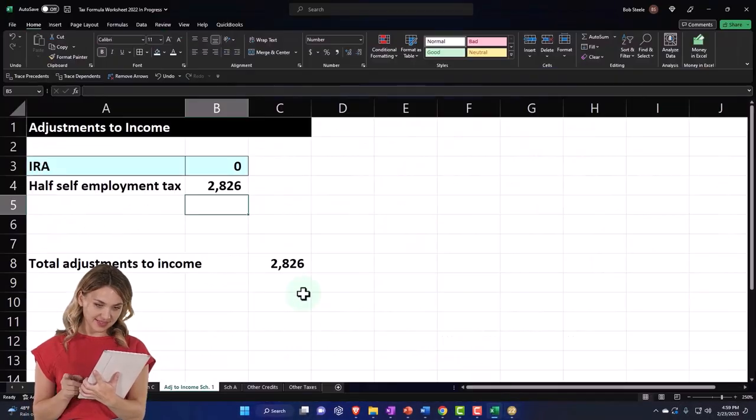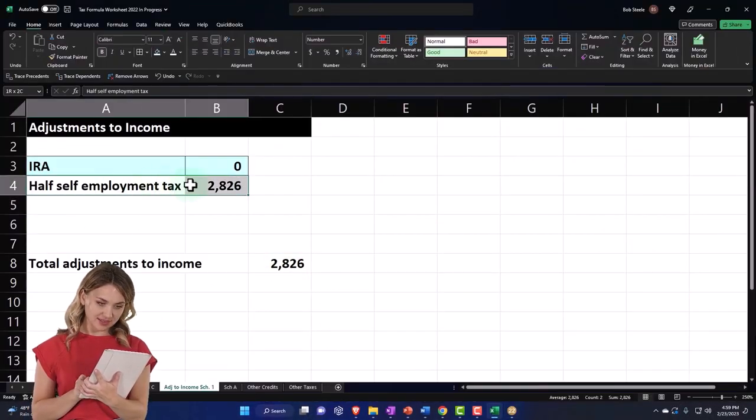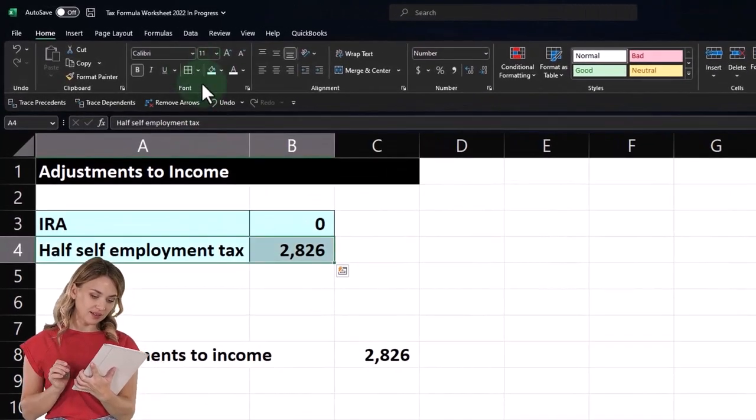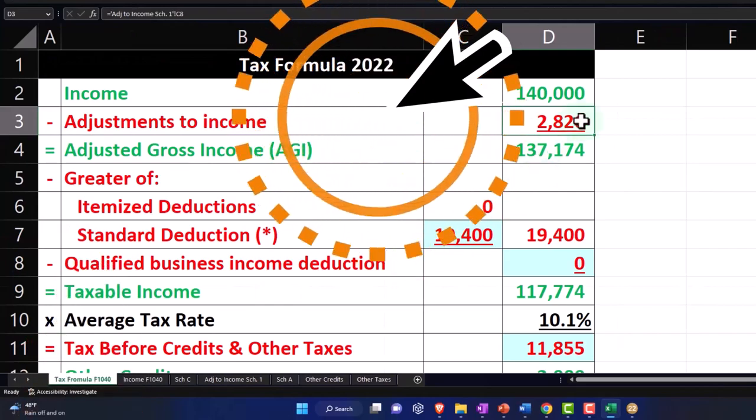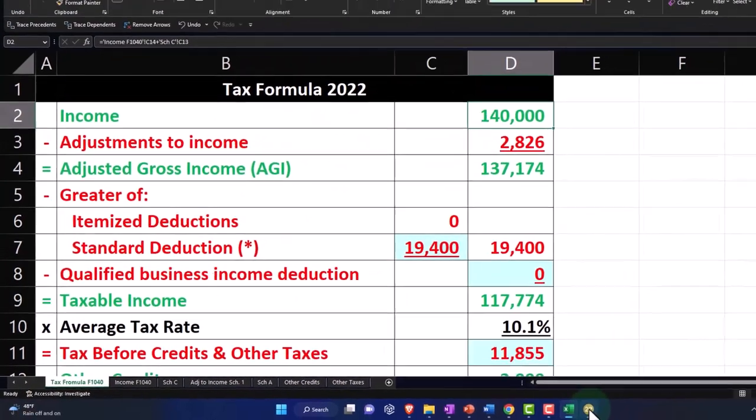2826, and that number then is, I'm going to make this blue and bordered, should pull into page 1 of the 1040. And there we have it. Okay, so let's see what we've got now. We've got the 140,000.